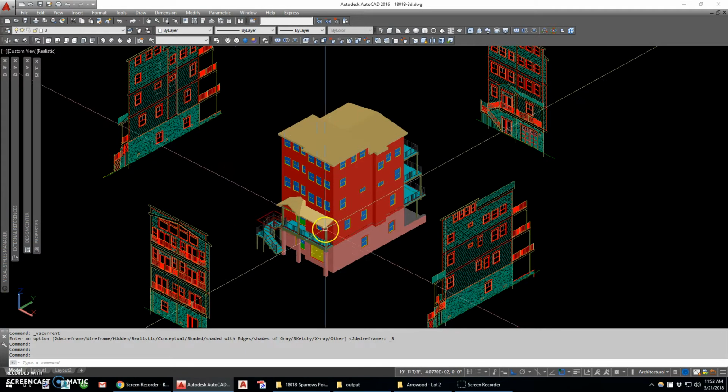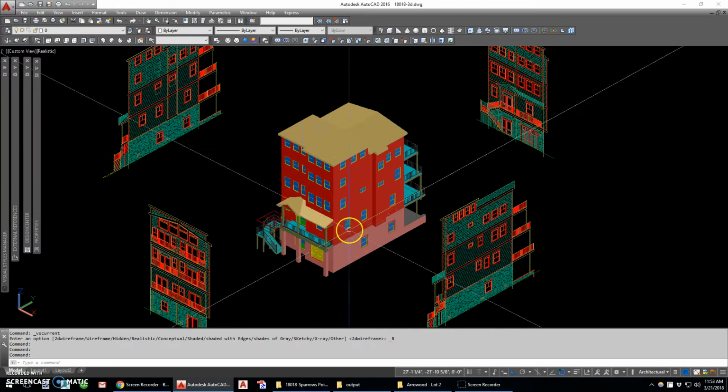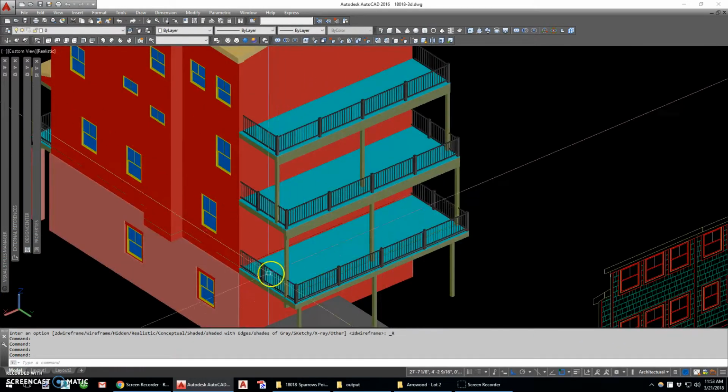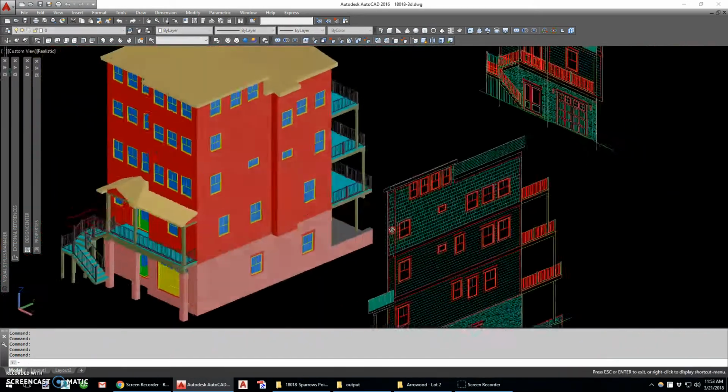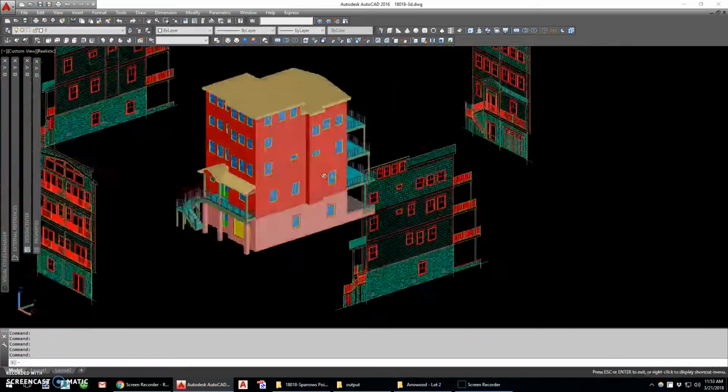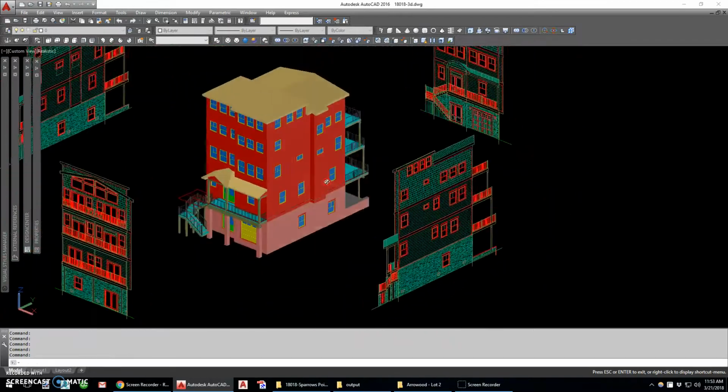Since last video, just while the video was processing, I went ahead and added the decks on the back with some rough railings. My view angle might be from about here, so I'm going to see some of this stuff, so I just wanted to do a little bit of it.